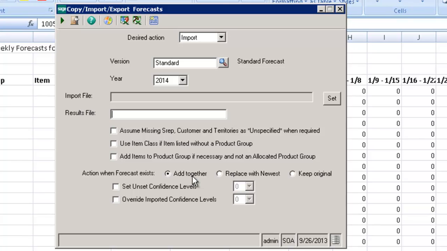The problem with either the forecast entry screen or this process with copy, import, and export is that if I have lots of items and I have history in the system and history is indicative of future demand, then I really have no statistics to tell me what did I sell before, what products are trending up, what products are trending down, and are there seasonal patterns in the demand for these types of items.